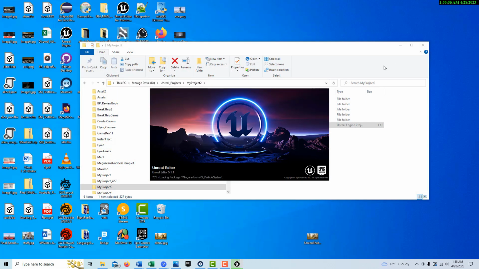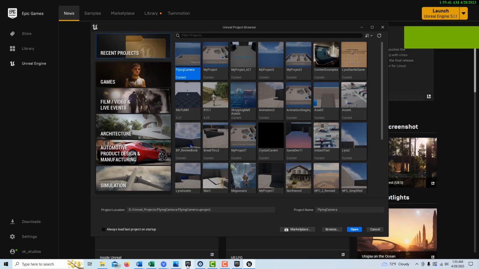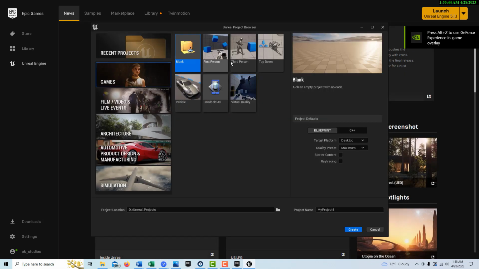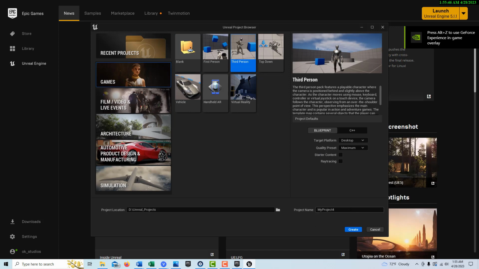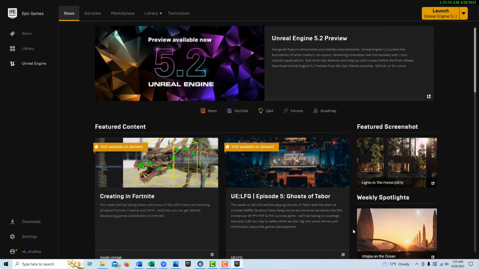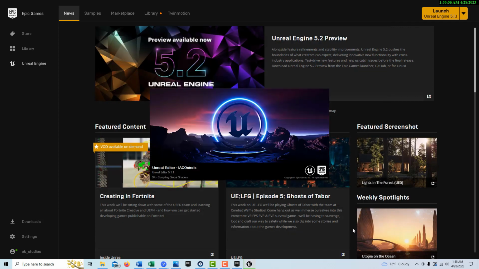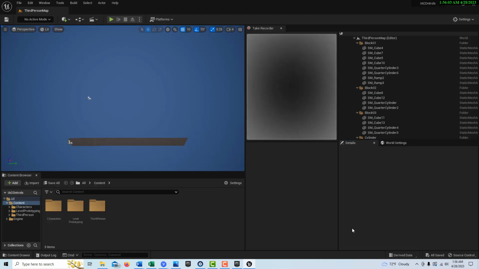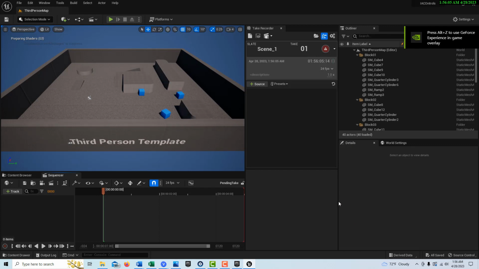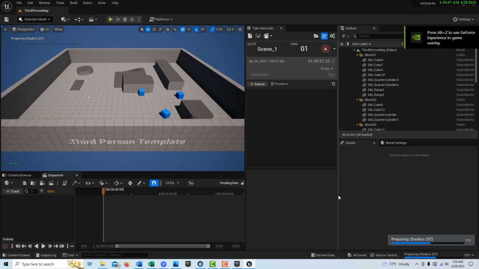I'm going to create a blank project just to show you how to get this up and running. I'm going to go to the third person template here just to create a project, and we'll call it AI controls, and we'll go create. This will just take a second to load up. I had to go back and deconstruct how it was, but the controls are actually smoother this way. So I won't be going through that whole tutorial over again.